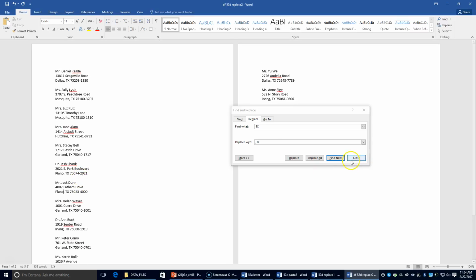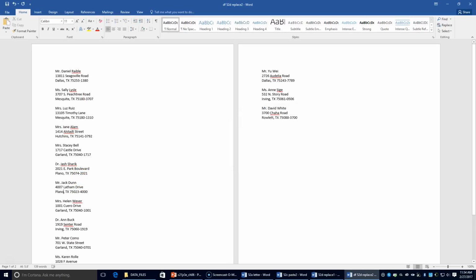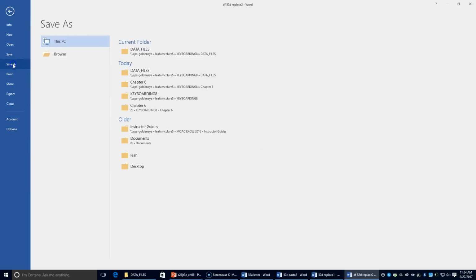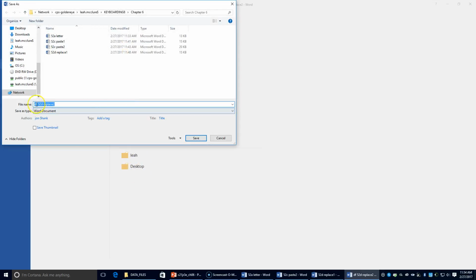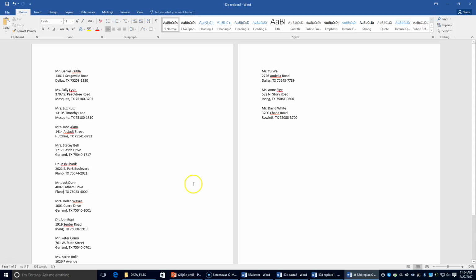Alright, so we'll close out of Find and Replace, and we're going to save this document in our Chapter 6 folder as 52D Replace 2. Save. Alright.